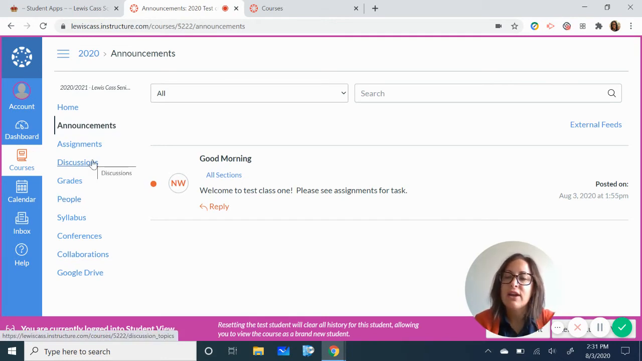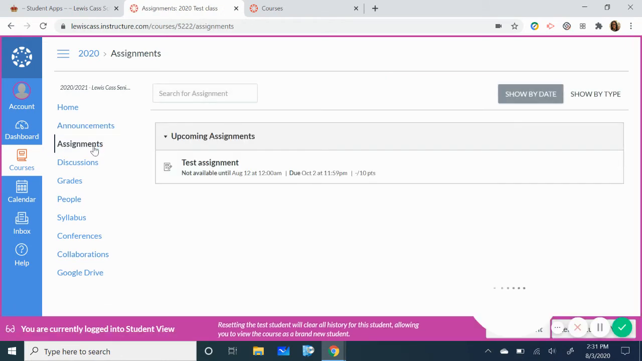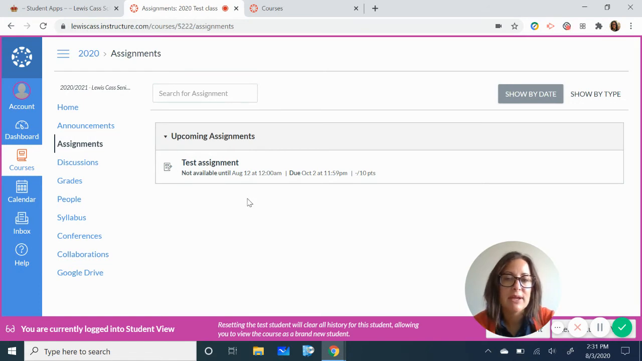The next area I want to show you is the assignments section. I'm going to go ahead and click that. This is going to show you the assignments that are upcoming or available to your child for that day. So you'll see here that we already have an assignment, and this assignment is not available until August 12th, and then it's due on October 2nd.